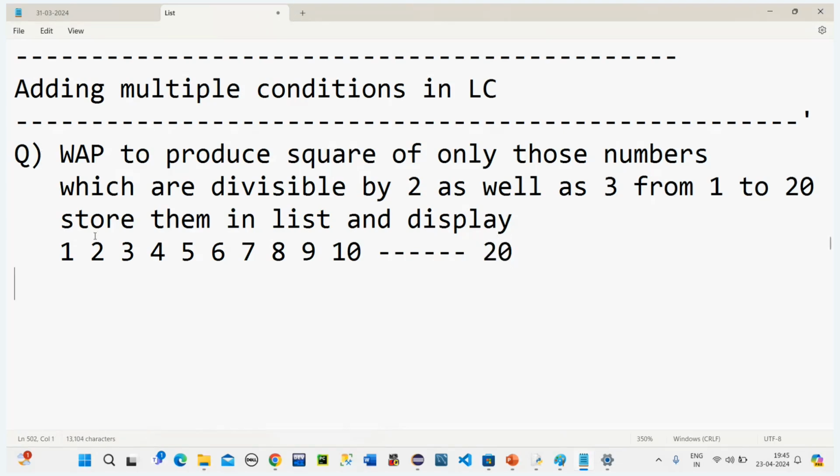Now in this, we need to find the square of those which are divisible by 2 and 3. So 2 and 3 means it should be divisible by 6. Is 2 divisible by 3? No. Is 3? No. 4 is divisible by 2, but not 3. Same thing. 6 is divisible by both. Yes. So we can take the square of 6. So the square of 6 is 36. Yes. Now after that, again, 12.